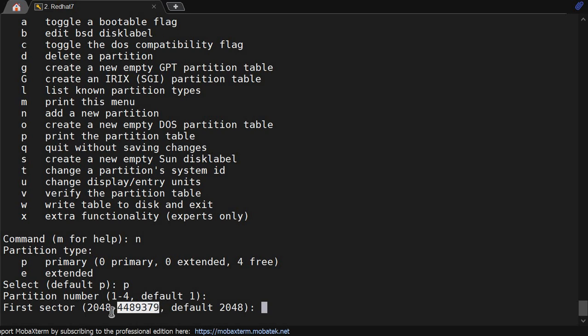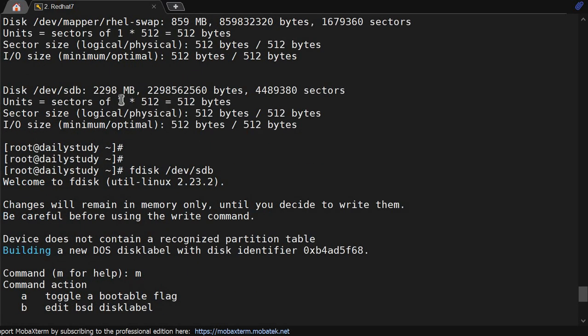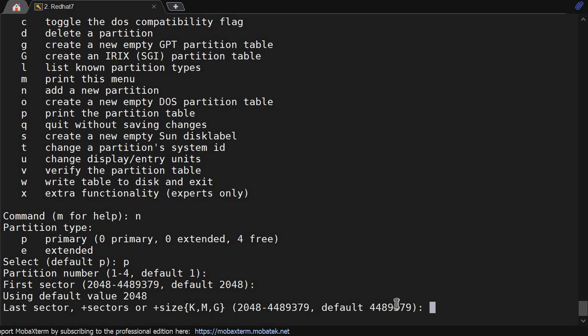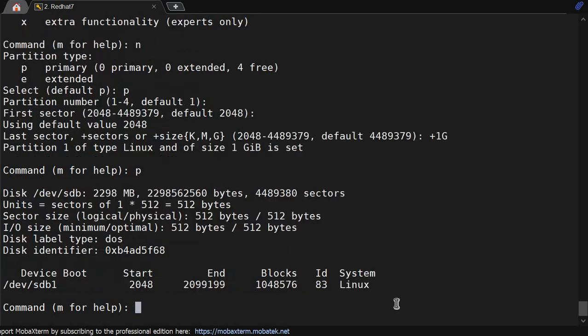The last sector is shown because, as in fdisk -l, each sector is 512 bytes, so it's counted like that. We'll hit enter and it will take the first sector. We have a disk of 2 GB, but I want only a 1 GB partition, so I will enter +1G. Now with P for print, it shows SDB1 got created. The starting sector is this, the ending sector is this, ID is 83.